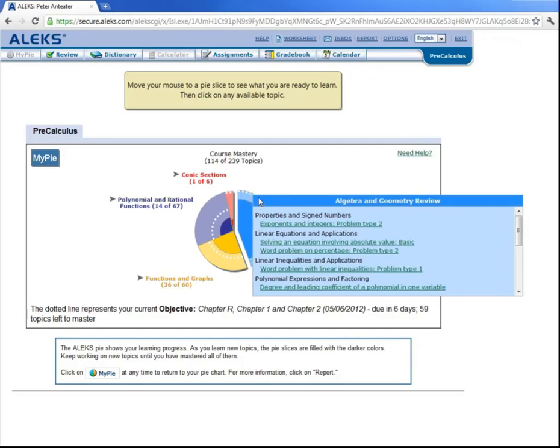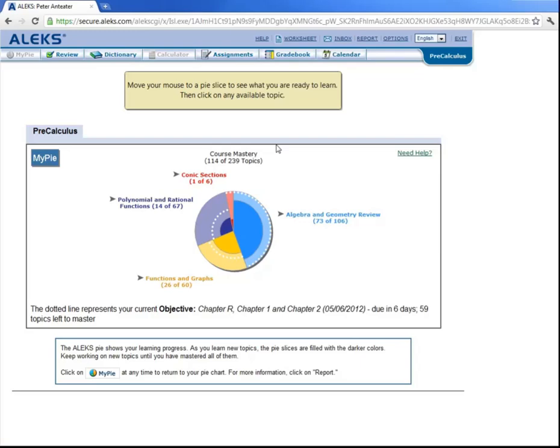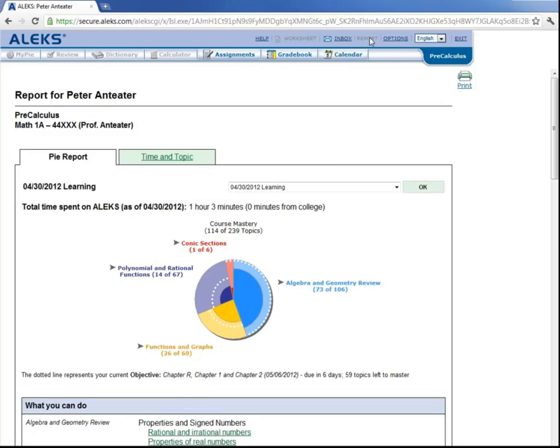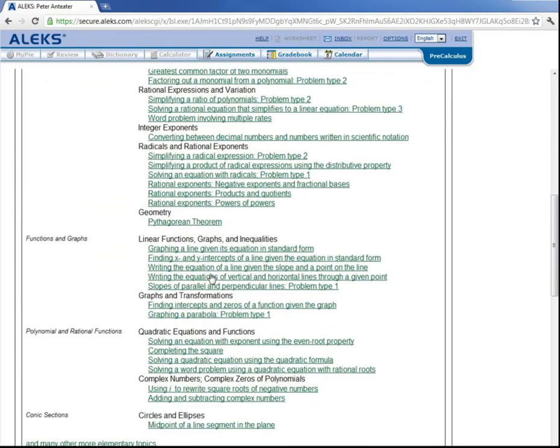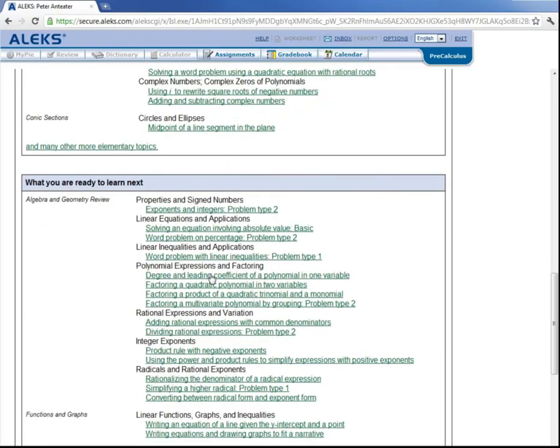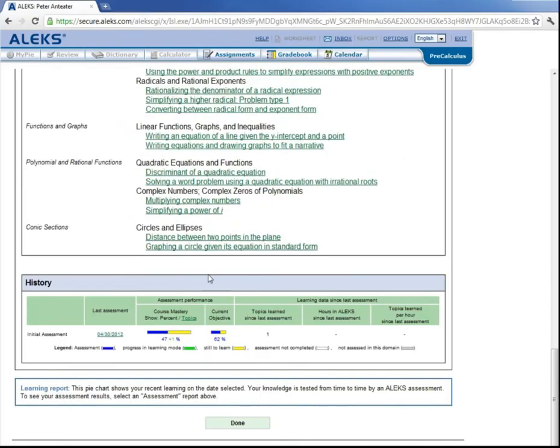All right, there are a few more things to point out here. If you look up here on the top right, there's a button that says Report. And if we click here, it gives you a full report on your knowledge. It shows your PI, what topics you can do, what topics you are ready to learn, as well as your history, your assessment performance, the percent of the current objective that you have satisfied.